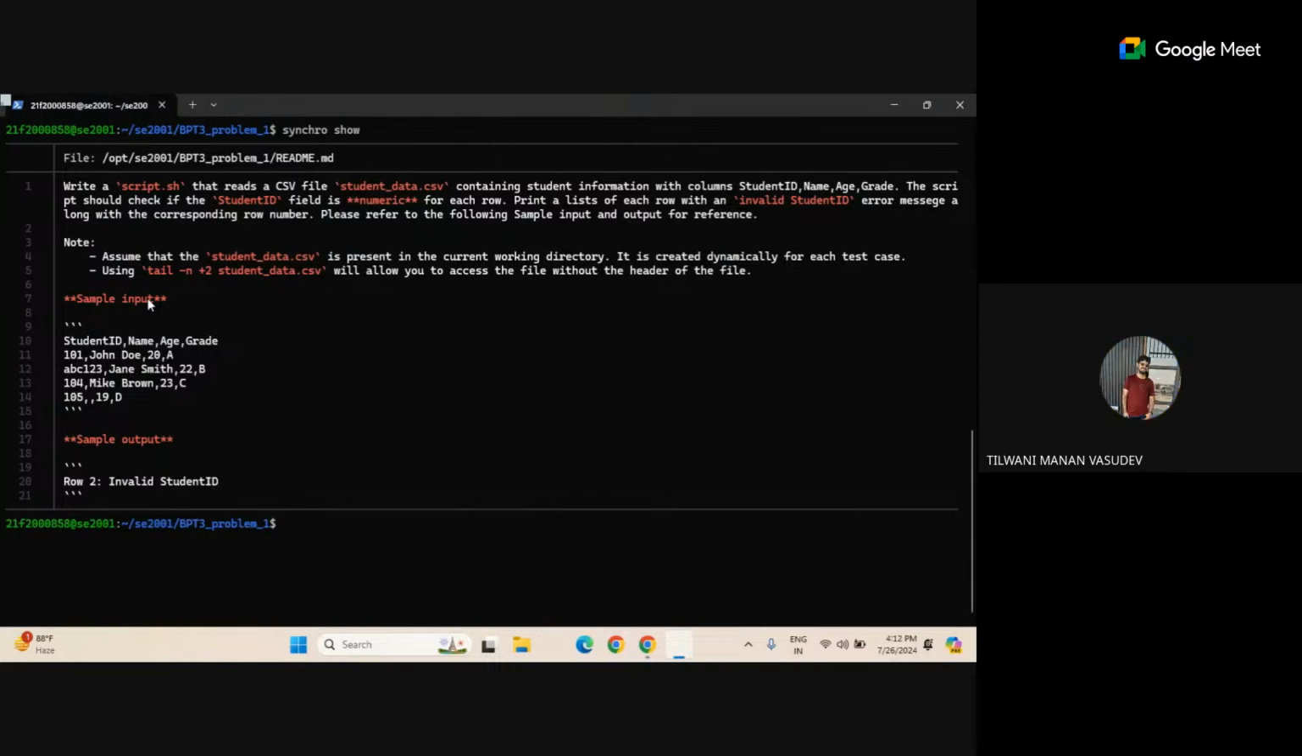In this note, it is using tail -n +2. So I didn't get this line. Let's just take a look at a CSV file, right? I think one CSV file is present in /opt/assets. Under assets, take a look at one of the CSV files present there.